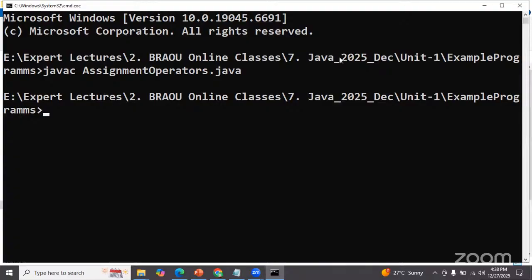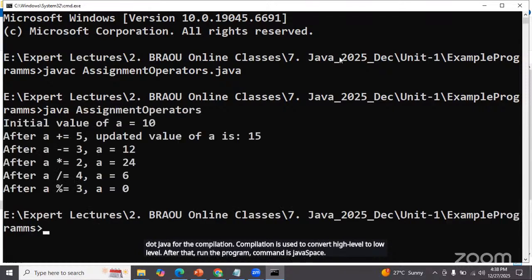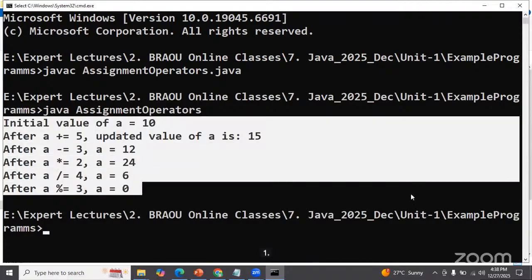Compilation is used to convert high level to low level. After that, run the program. The command is java space file name, enter. Now observe, this is the output. Initial value of a is 10, and a plus assignment 5 equals 15, and so on.